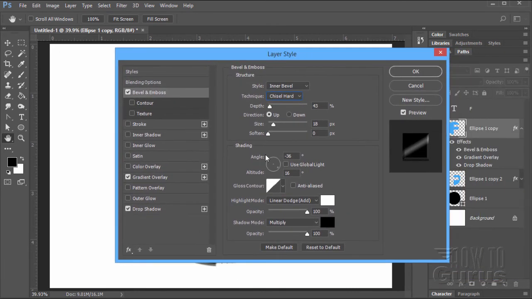And then get the nice lighting effect in here on the edge of this bevel. We'll do a few little adjustments down here under shading. I have the angle set way down here, and I'm not using the global light, so make sure that you uncheck global light, just like that. My angle is at -36, and my altitude is at 16 degrees.